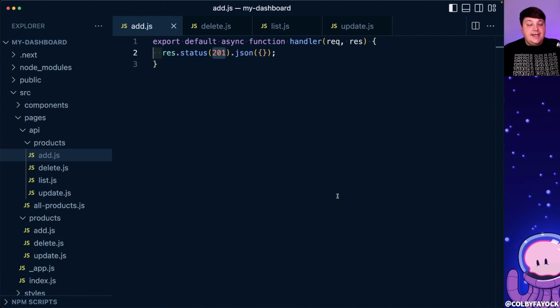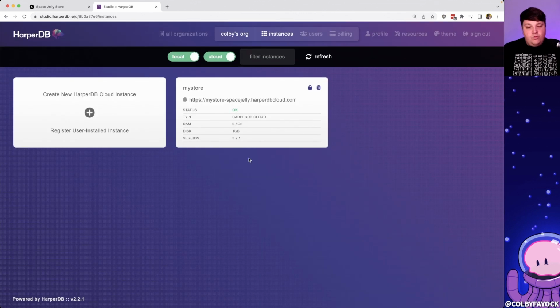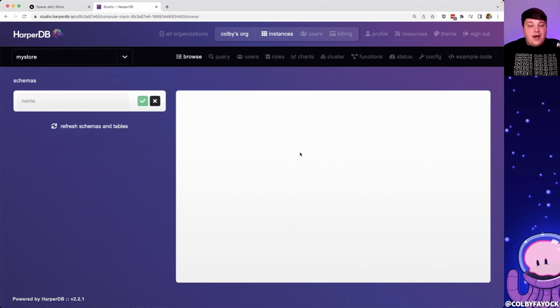And to do that, we need to head over to HarperDB, where if you don't have an account, you can sign up for free. Where once you're logged in, the first thing you want to do is create your new HarperDB cloud instance, which you can do completely for free. But once you have that ready, which I already have my instance ready, you can navigate into that instance, and we can see the UI is loaded with a pretty much blank slate.